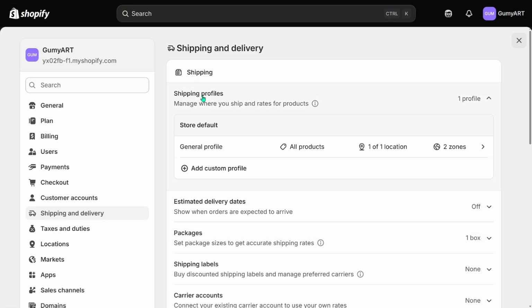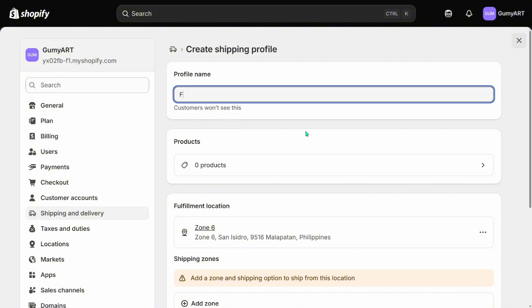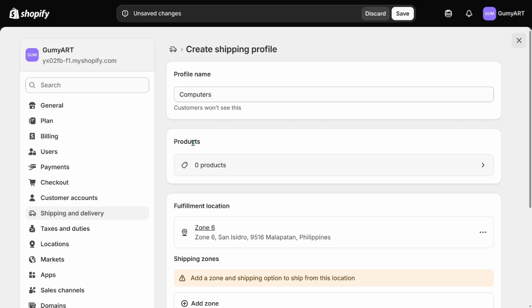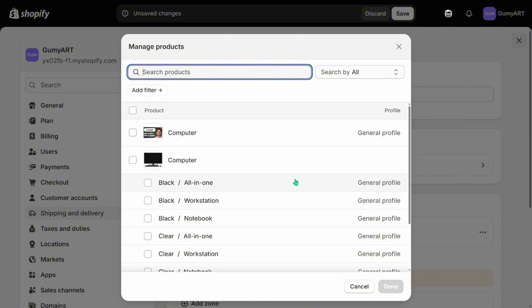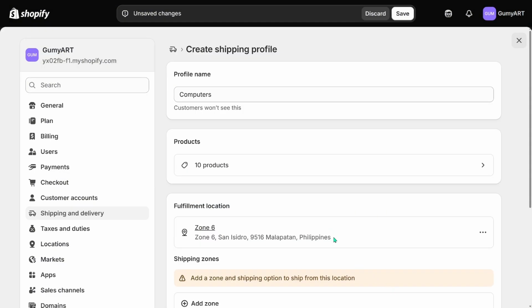So at the top, we have a shipping profile. If you want to, you can add a custom profile. Go ahead and give it a name. Just click on the plus sign. Profile name, for example, Fragile Products, or maybe just Computers. Then add in the products that you need right here, for example, these computers. I'm going to click on done.